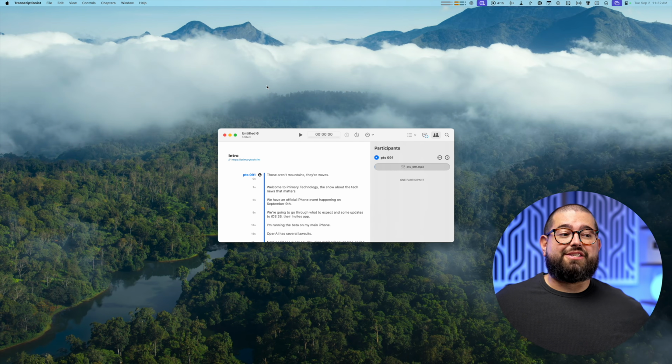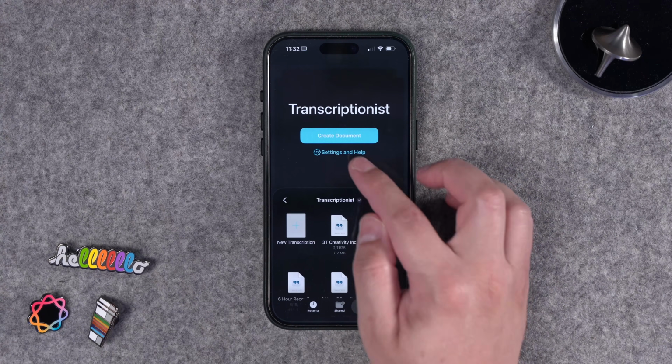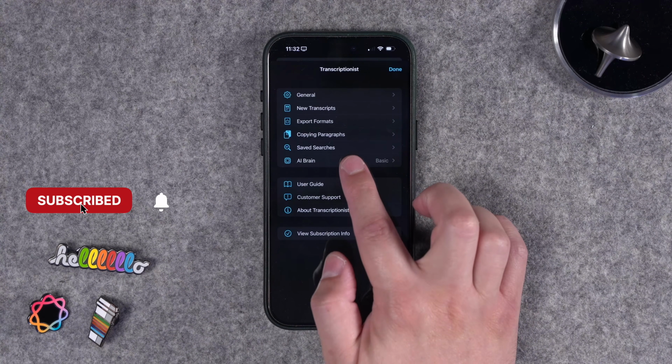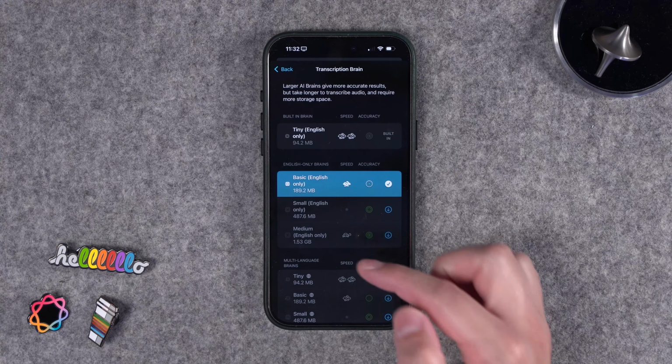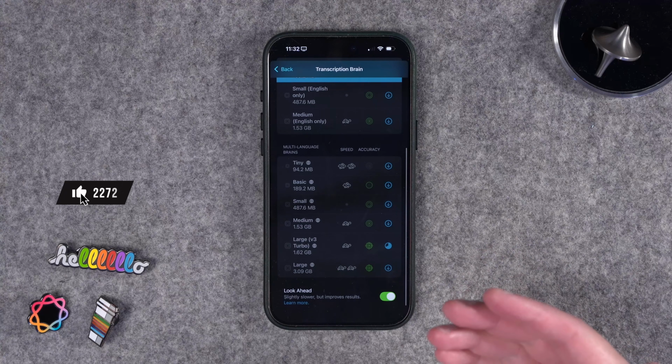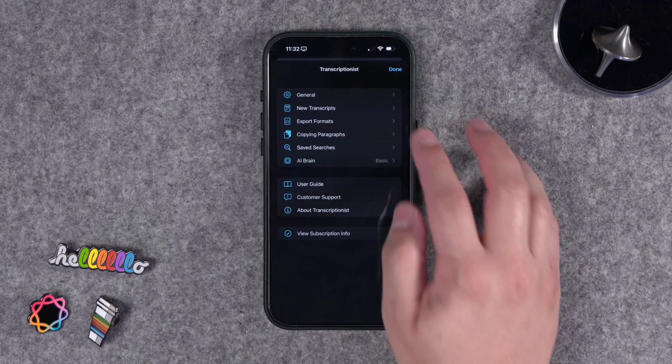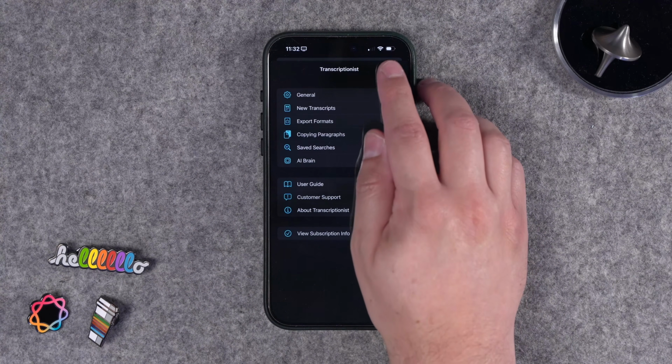Now, this will take a few seconds to a few minutes depending on the audio file size, but one of the things I love about Transcriptionist, and this applies both to the iPhone, iPad app, and the Mac app, is I can choose what AI brain to transcribe. This will allow me to get a more accurate transcription, although it'll go a little slower, or I can prioritize speed, and I can transcribe those files directly on my iPhone or iPad or on my Mac.